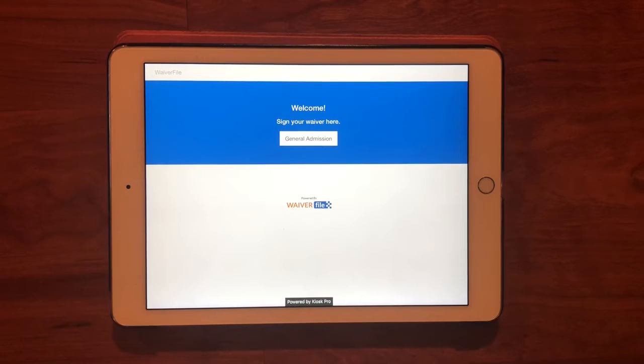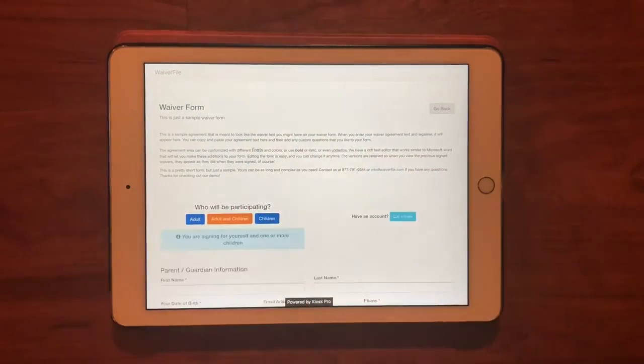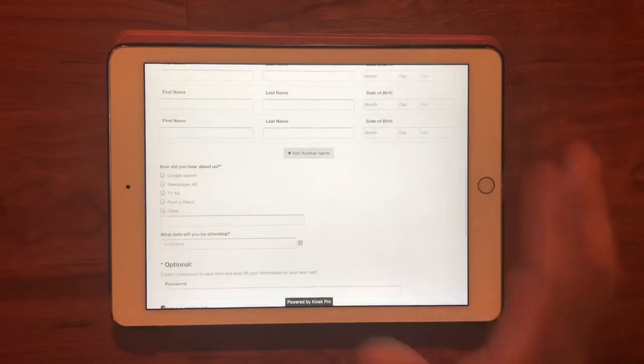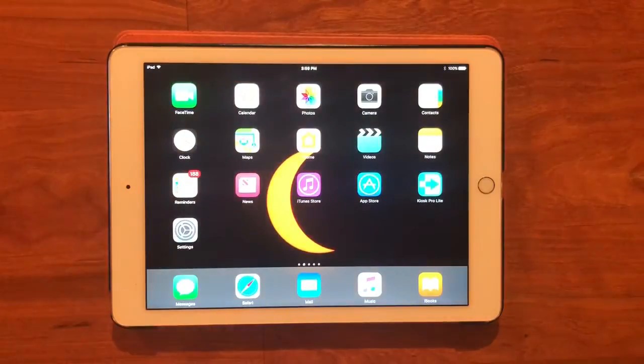The only thing is the Powered by Kiosk Pro on the bottom, which their paid version will remove. You can click on General Admission and any of your forms, and your account will all be right here. And you can go ahead and use WaiverFile as a kiosk. Now, the one other step we have to do is if I hit the home button, it will still bring you back to the home screen, which you would not want in a kiosk.